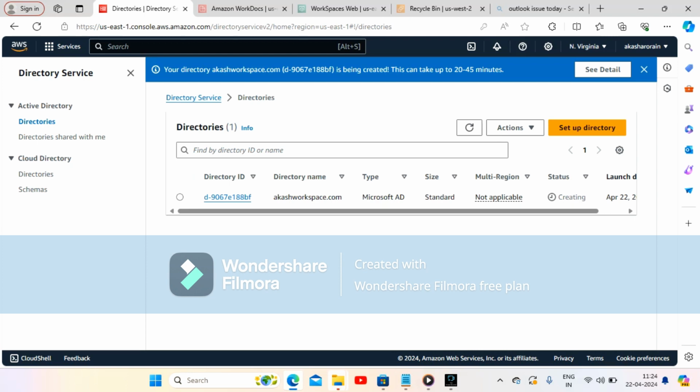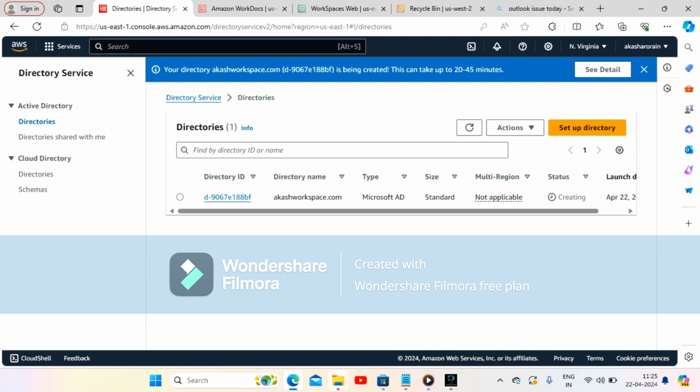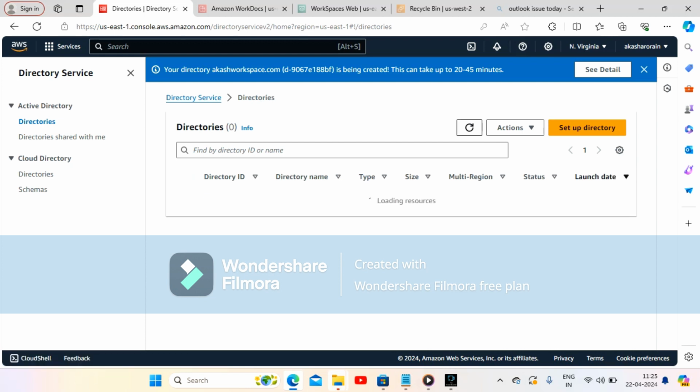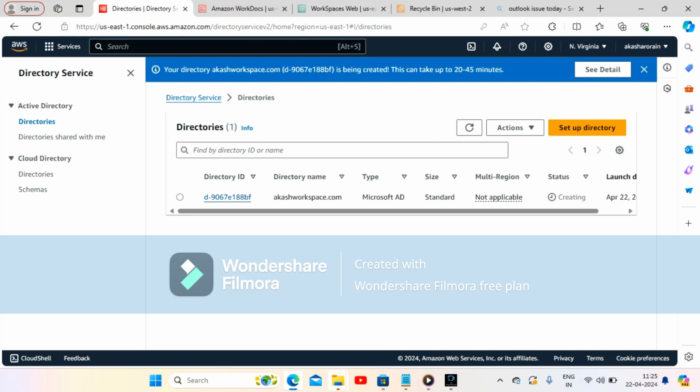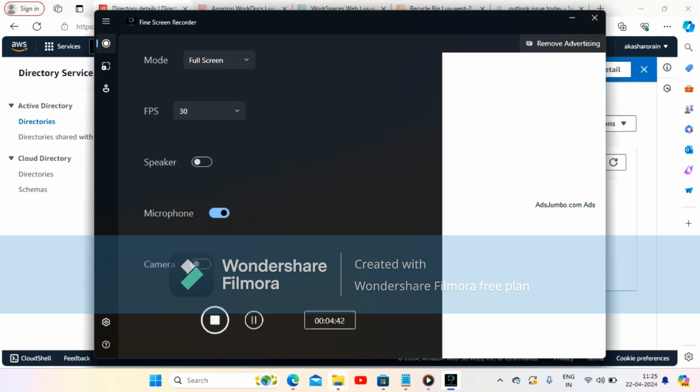It will take at least 30 to 45 minutes. Once it is finished, I will let you know. So I can see it is still creating. Let me refresh. Yeah, it is creating, and this is the directory name, and under a VPC, virtual private cloud, we have created this directory. We used the default option, so if you go to see the details, these are the timings. Let's wait for 45 minutes. I'm stopping the recording.